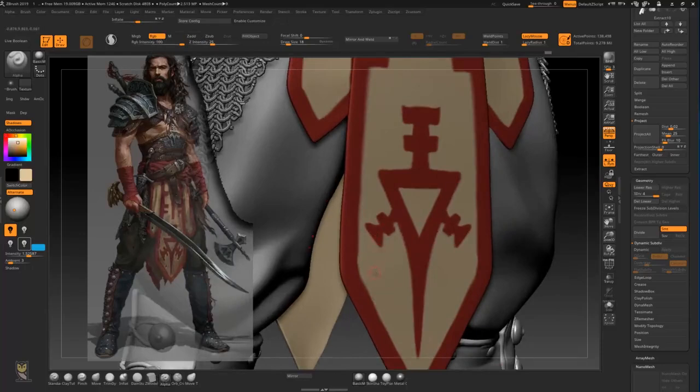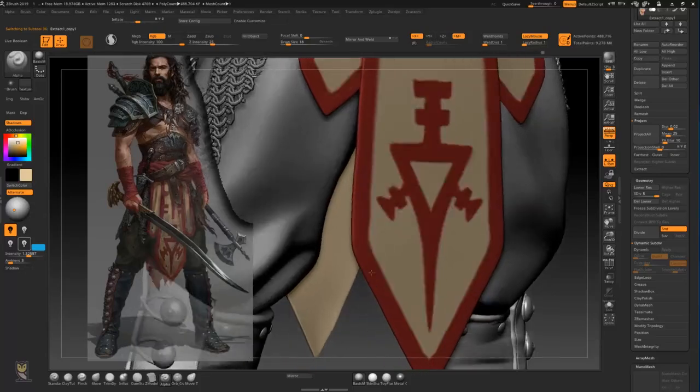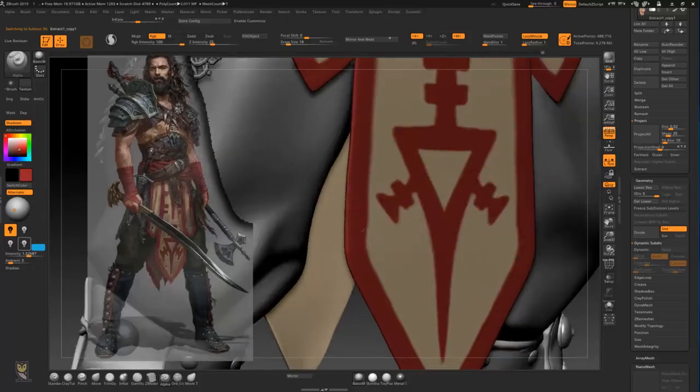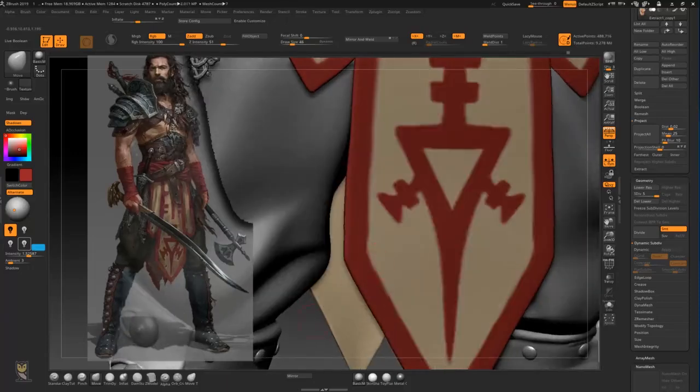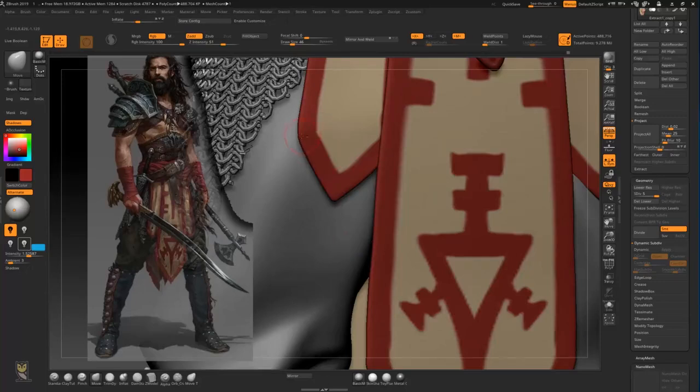With C on the keyboard, I'm selecting the color and I'm just drawing with it. Of course, I have to be on the object in order to be able to do it. And also these things are a little bit too round for my taste. They should be like this. Those also here should be a little bit like that.